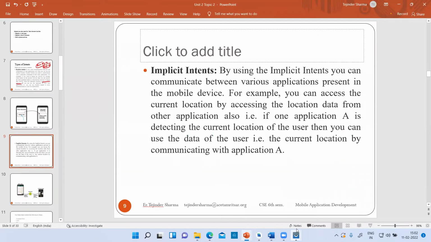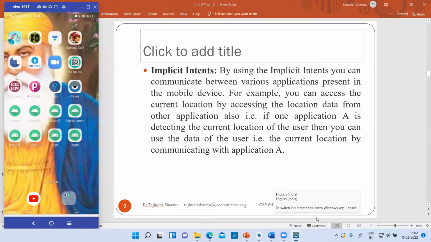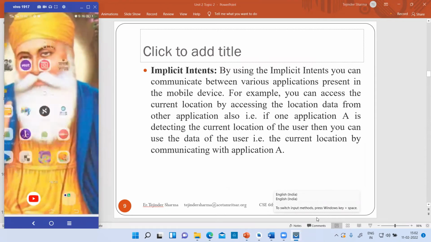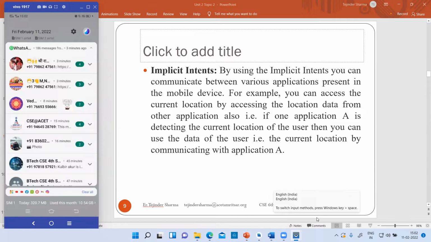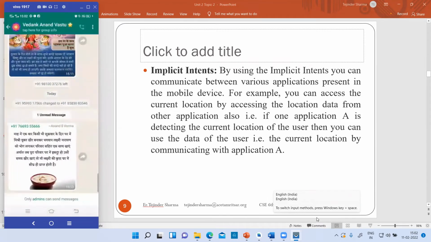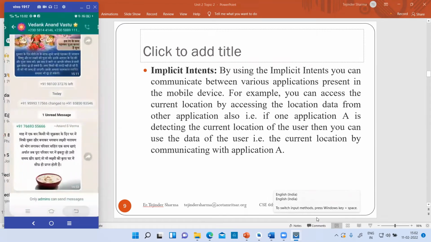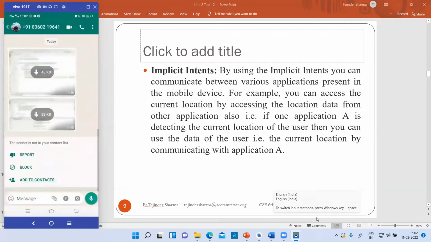Now let's come to the implicit intent. Suppose this is my screen. If you are able to see, I show you my WhatsApp. Wait. Just wait, I'm getting that. Okay. Suppose this is my screen, fine. Okay, I'll show you one more. Somebody has erased it. Okay.